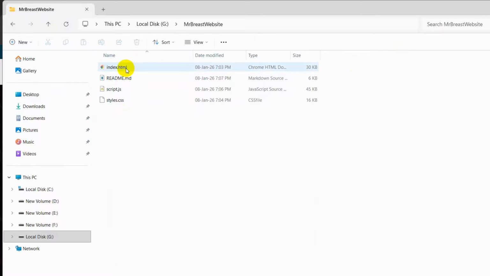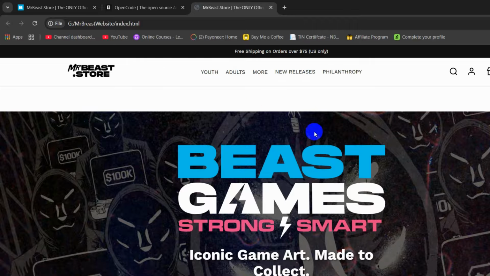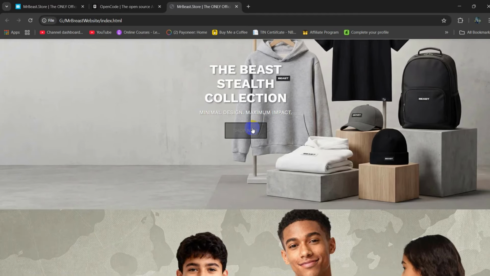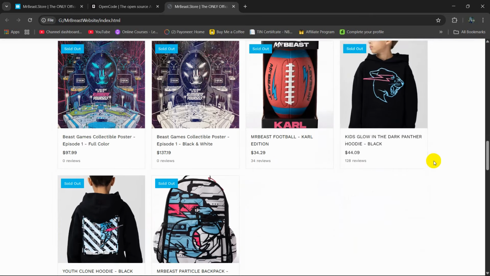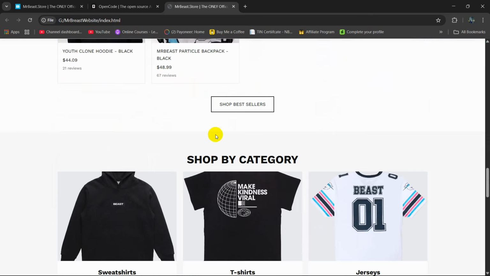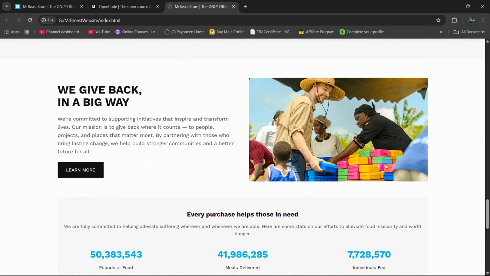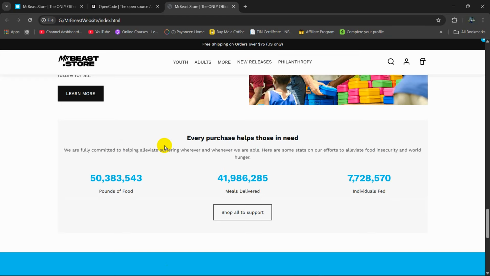So let's just open it. In order to open it, here you can see index.html. We just need to double click on this file, and there you go. It created the similar design for us. Actually, it created the exact similar design. There you can see. So our front end is actually complete.